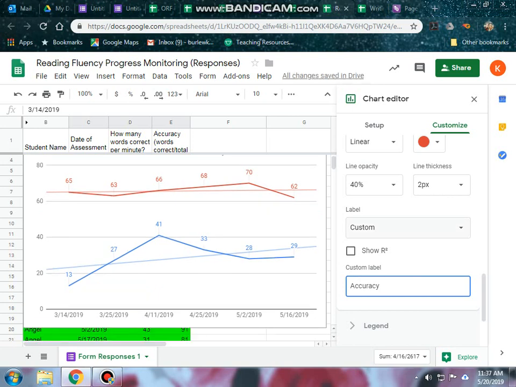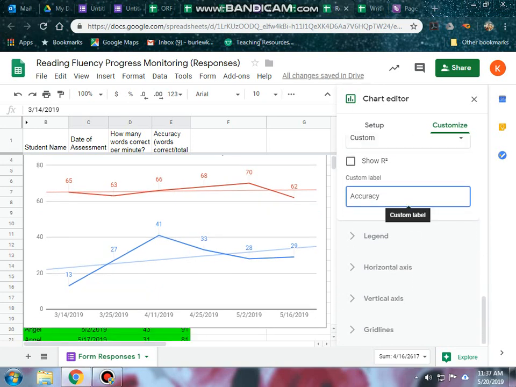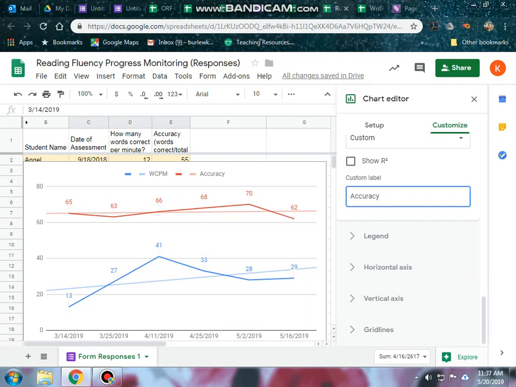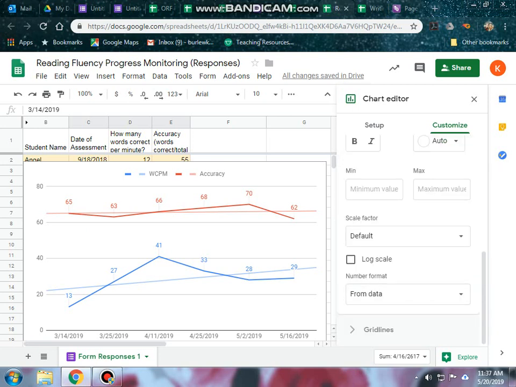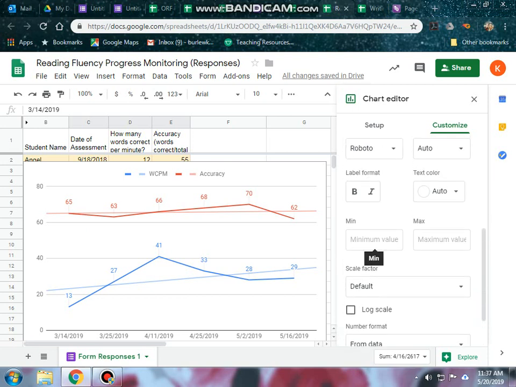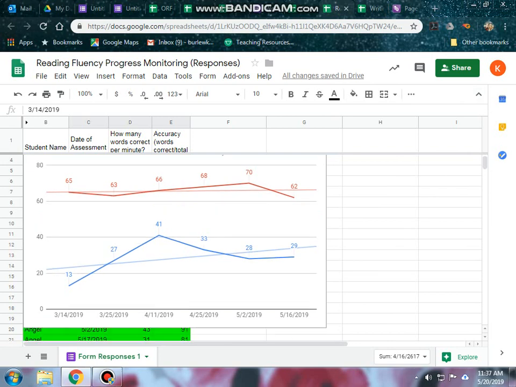Then if you continue to scroll down on the customize, sometimes if the student has a higher words per minute, it will cut the numbers off at the top. If you go to vertical axis, you can change your values, and I usually do 0 to 110 for the max, and that way it makes sure that all of your data labels are showing up and not getting cut off by the top of the graph. Then I'm going to X out of my chart editor, and my chart is done.